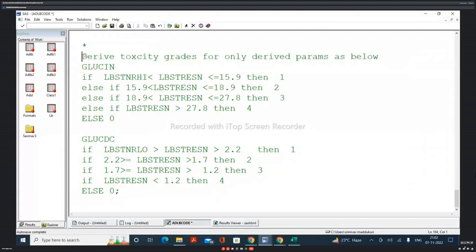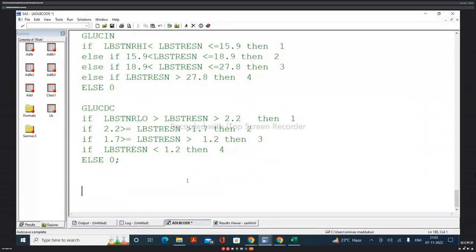By reading this specification, please tell me what if condition I should write to create the toxicity grade for glucose increase and glucose decrease. And what is the toxicity grade? I told you, if you have higher than the upper limit or lower than the lower limit, we should create the toxicity grade. A person should have glucose, for example, 80 to 120. Which one is more dangerous, 70 or 40, in a hypoglycemic condition? 40. So we should create a toxicity grade like 1, 2, 3, 4, 5.